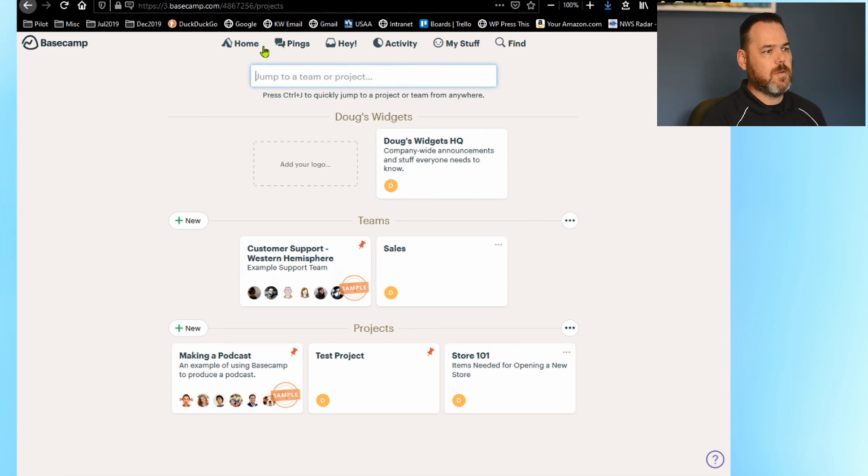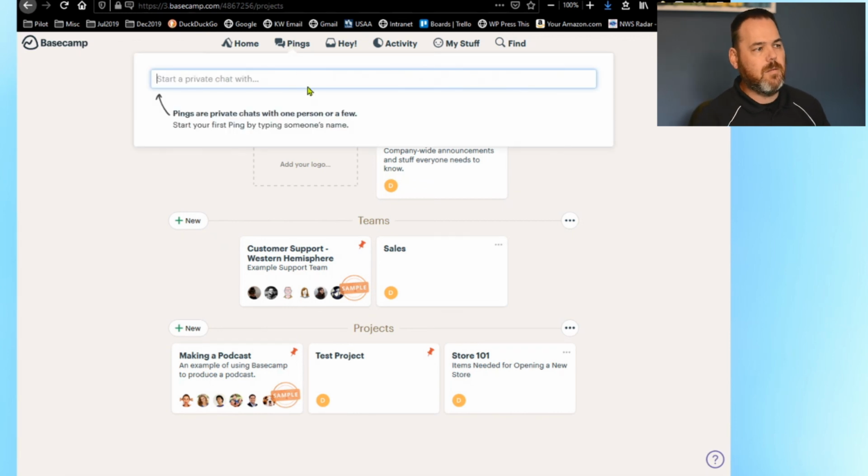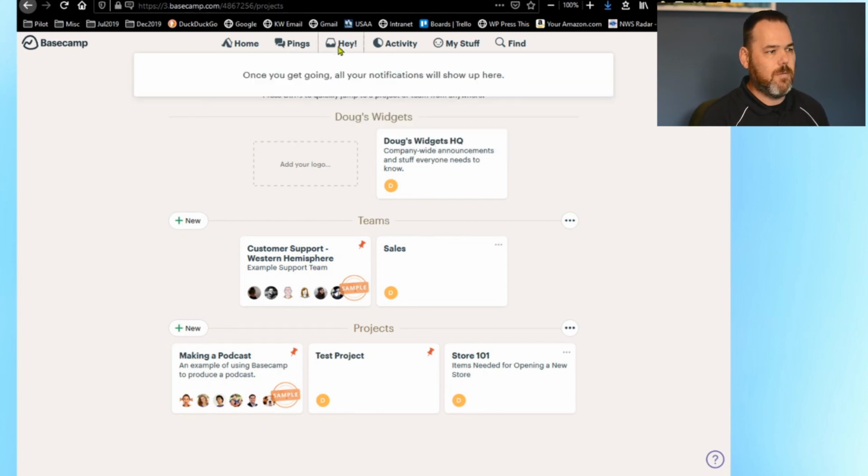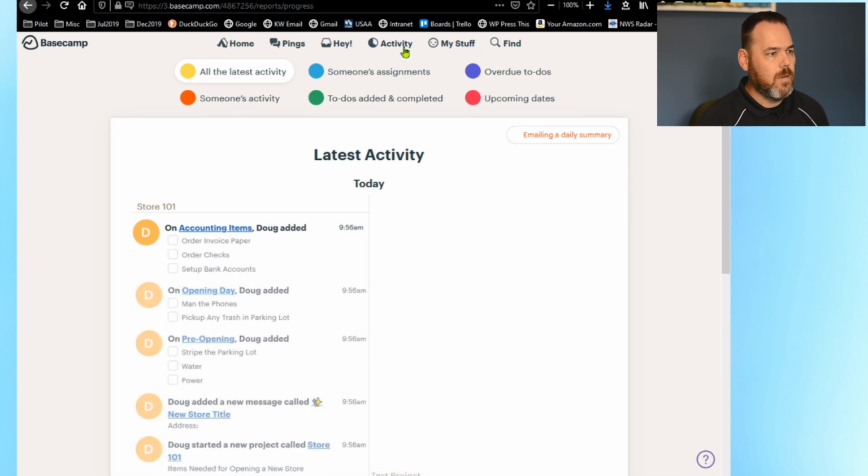So let's go across the top, okay? So you got your home, which is here. And then pings, these are all private chats, direct messages between you and whoever else. You can have as many of those as you want. Hey, that's all your notifications. You can't really do anything there. Those are just auto notifications for you.